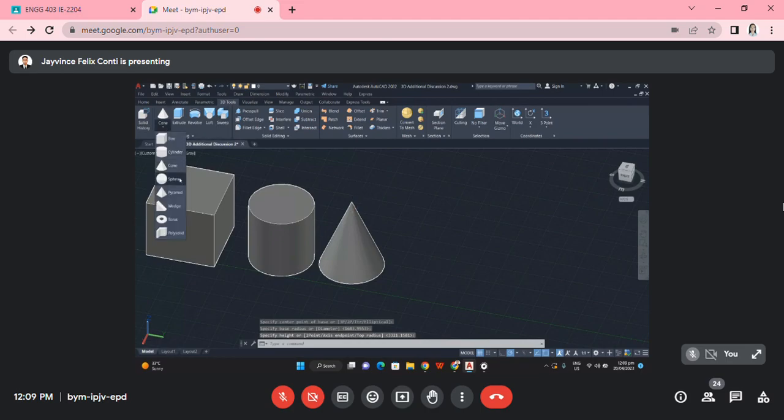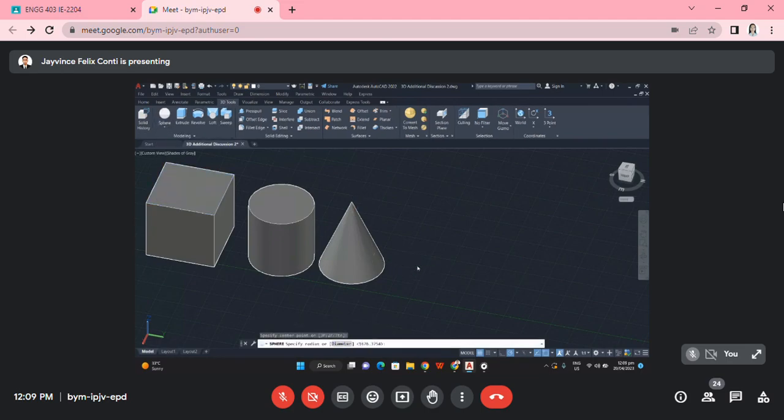So we have sphere. Kahit anong ID, ma'am? Or school dapat? School ID. Group na.